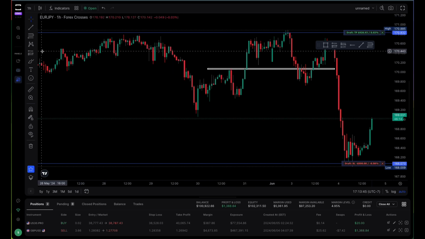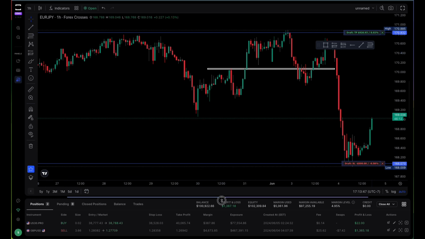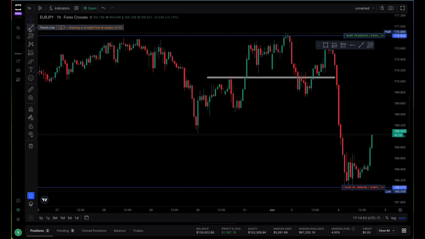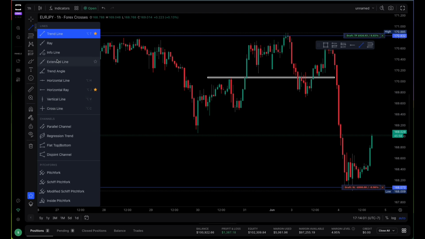The next thing that I want to show you is the TradingView platform, right? If you're not familiar, TradingView is a popular platform. TradeLocker somehow integrated TradingView. So these are some of the popular tools that I like to use.